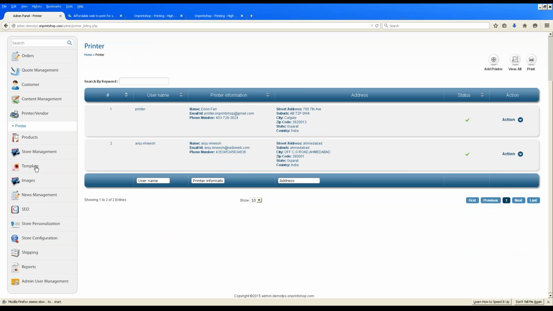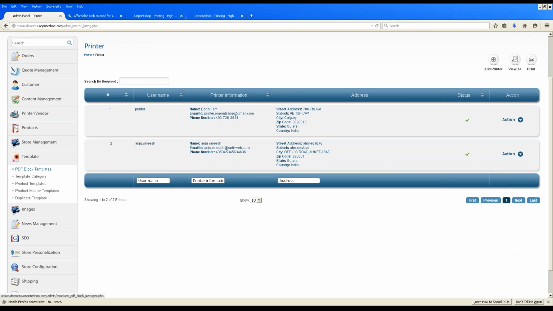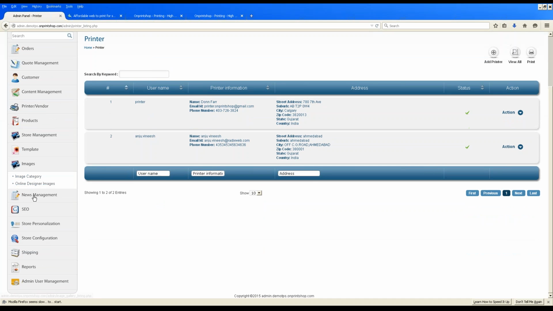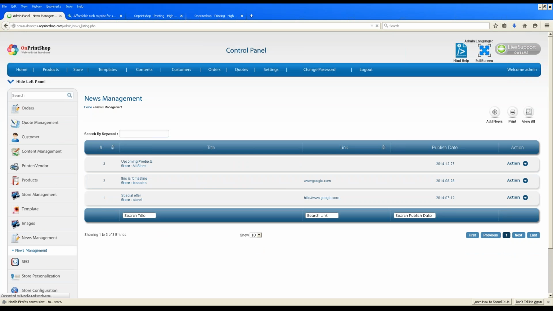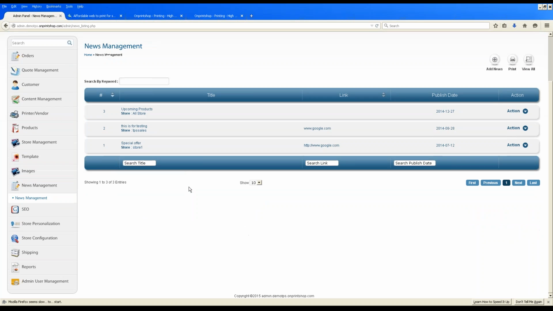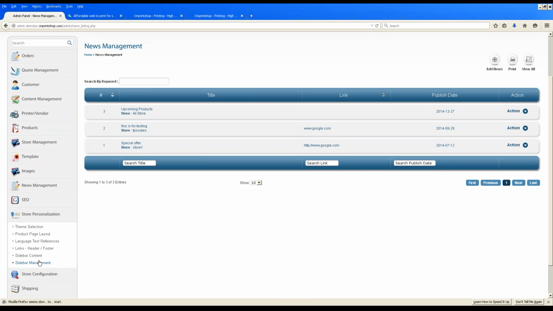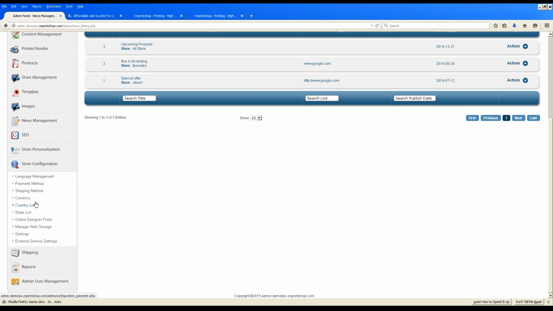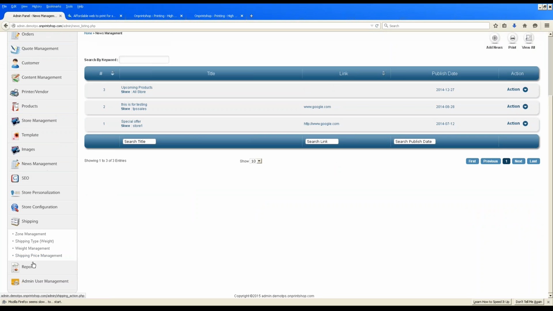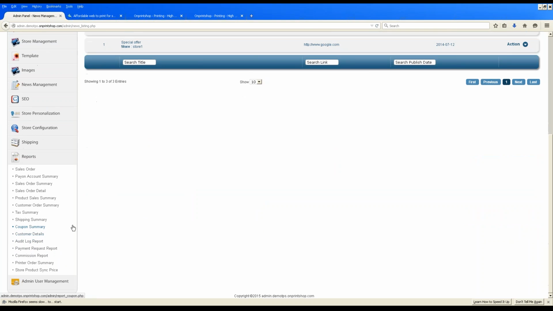Here, as a trade printer, you can build up your own template library. That template library would be applied to each and every reseller. You can make up your image library as well. And this is a news management section which would help you to communicate with your resellers with upcoming products, with any price change or new products. And all these sections would help you to personalize your store, configure the payment shipping method throughout all the stores. The solution also offers you advanced reports which would help you to analyze the performance of the stores, where you have access to each and every report in detail.